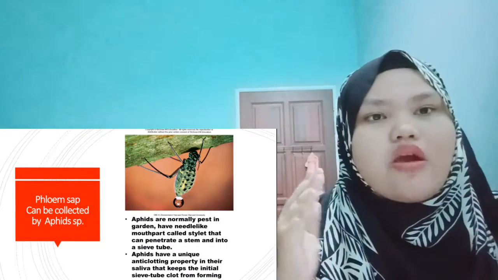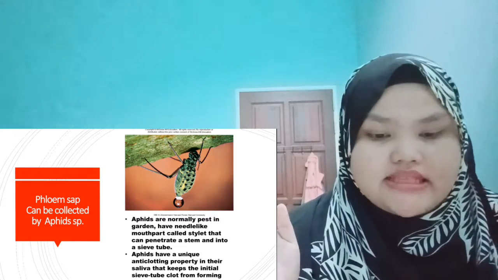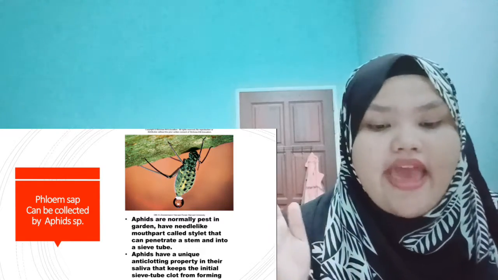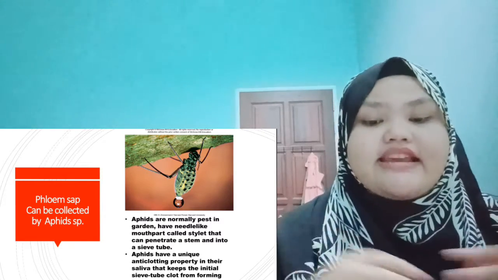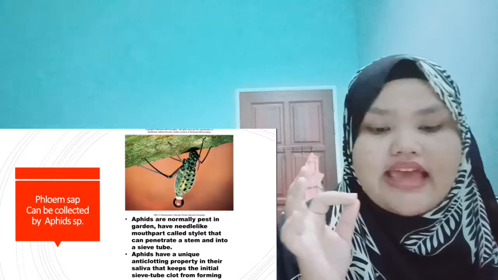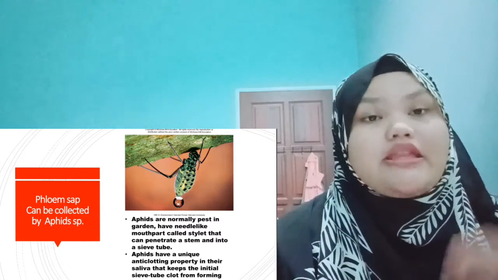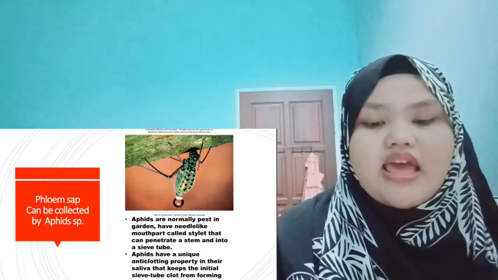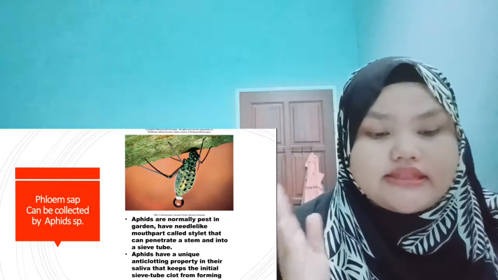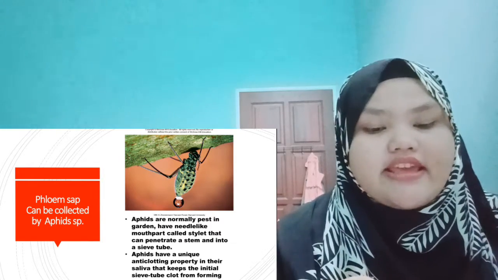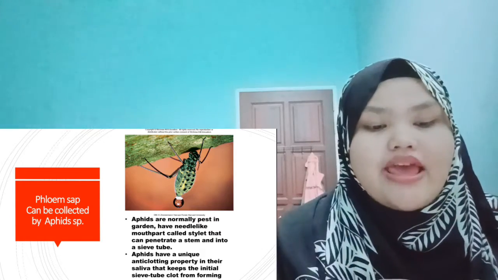Phloem sap can be collected from a tiny insect that we call aphids. Aphids are small and normally appear in a garden. They have a needle-like mouth part called a stylet that can penetrate a stem and tap into a sieve tube. These aphids have a unique anti-clotting property in their saliva that keeps the sieve tube from clogging.